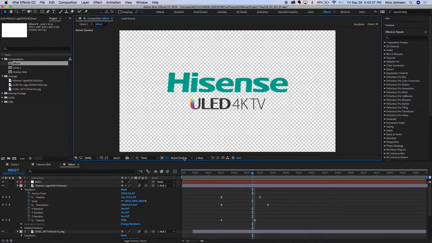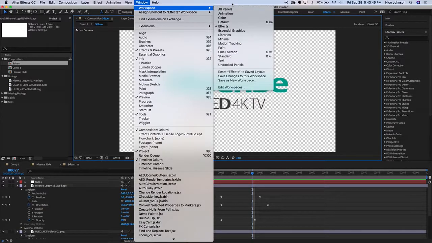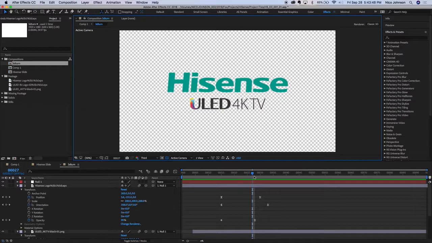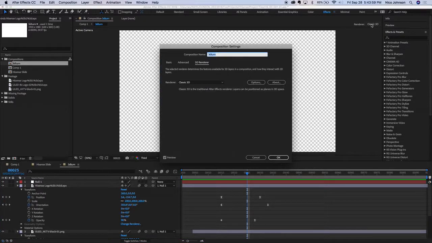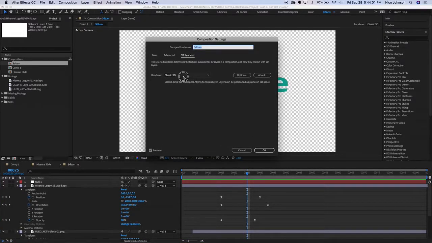So if you ever are on the wrong view, you can always change it here, or you can again go back to Window, Workspace, Reset to saved layout, and it should reset to what it was. And again, I just wanted to show the 3D-ness of it. While we have a minute, you'll see the options for what After Effects has for different renderers.